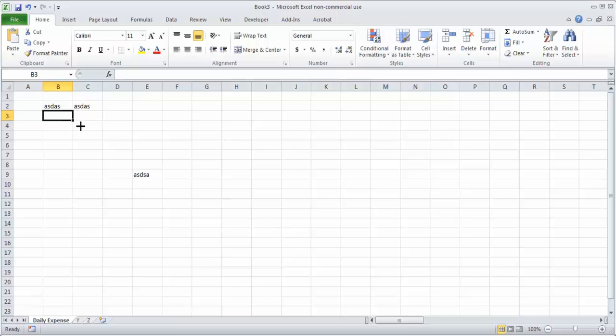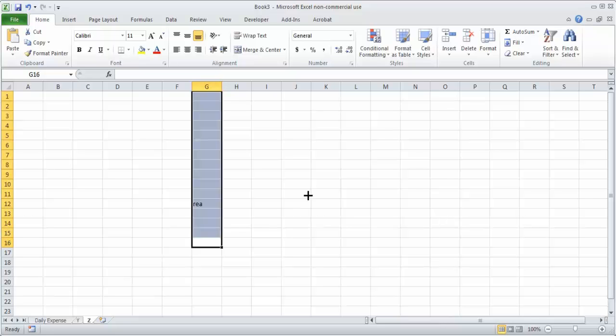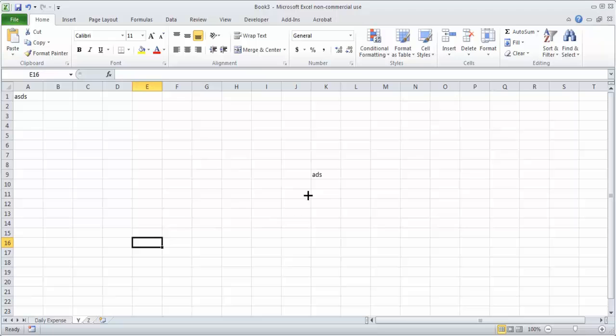So here I am working on this daily expense sheet. If I want to move to the next worksheet, I can click over here and I will move to this sheet. If I move over here, I can move. But if you want to use the keyboard, you press Control Page Up, and you have moved to the previous worksheet. Control Page Down, you will move to the next worksheet.